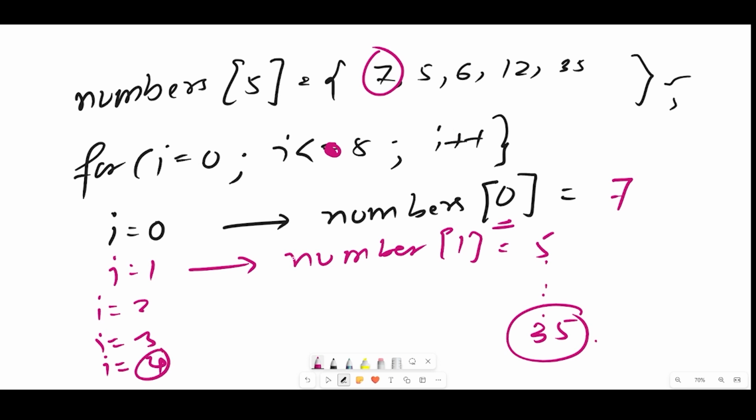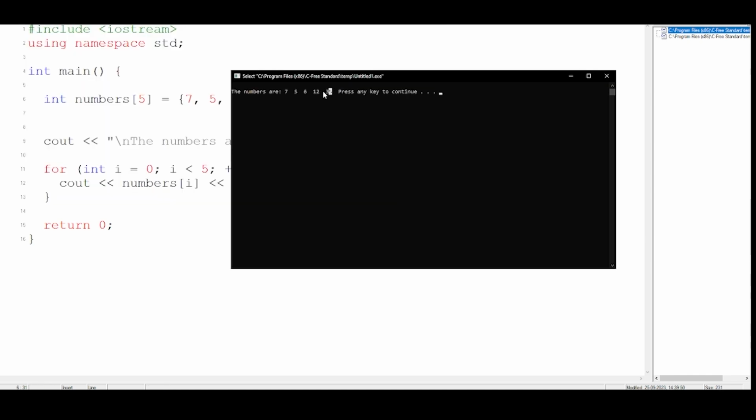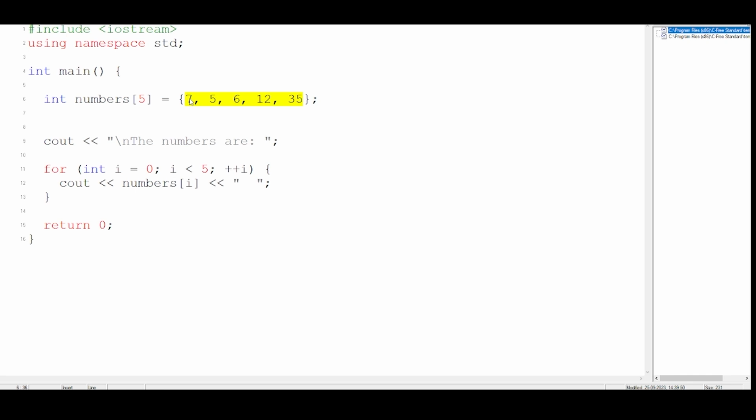So if I run that piece of code which I had, it should print me all the numbers, that is 7, 5, 6, 12, 35. So let's run the code. As you can see, 7, 5, 6, 12, 35. So it is giving me the perfect answer. So basically we're going through indexes, that is 0, 1, 2, 3, 4. And here if you see, i is starting with 0 and going till 5. This i value will keep on coming here. 0 will come, 7 will be printed, 1 will come, 5, 2, 6, 3, 12, 4, 35. So it is a very basic way to understand arrays.